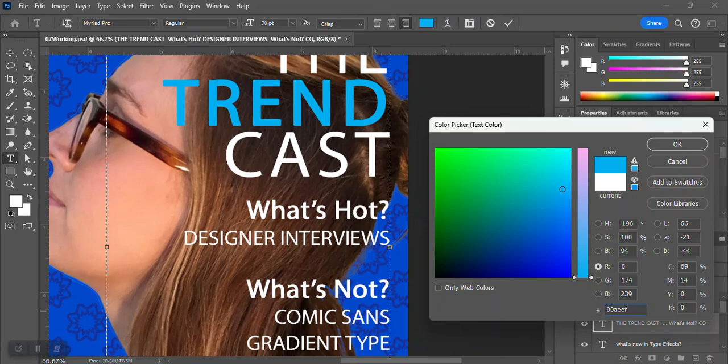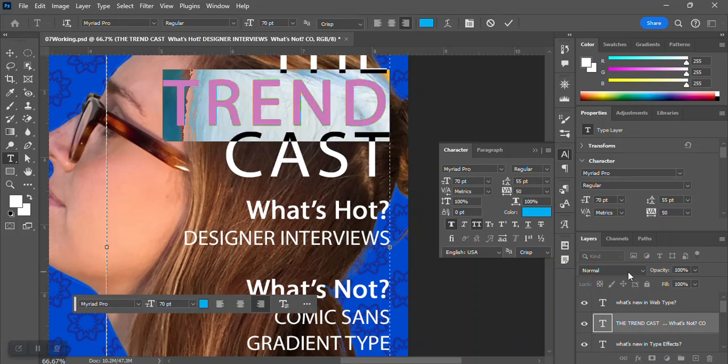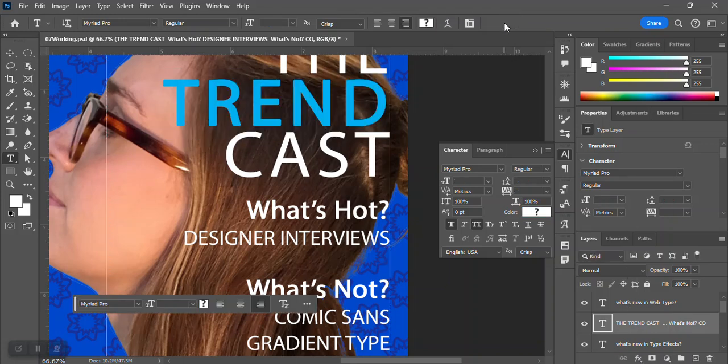R, or red, would be 0. G for green would be 174. B for blue would be 239. Or you can just type the hexadecimal short code, and that is 00AEEF. Okay, and then I'm going to go ahead and click OK, and then hit enter. All right, and then I'm going to make sure that that actually took.